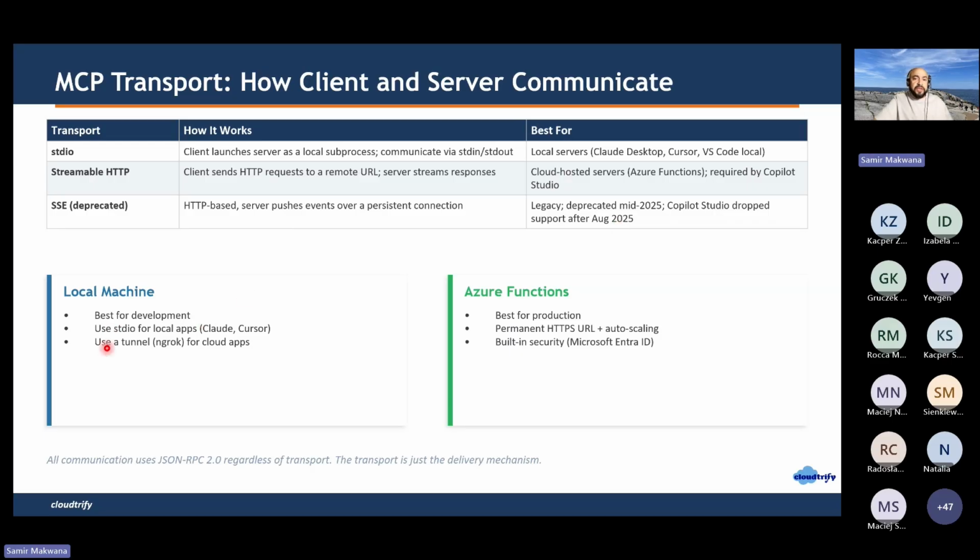Right? So in a nutshell, for the local machine, best for development, you install Visual Studio Code, install all the prerequisites, and then after you want to test this, use stdio for Claude or any local desktop app you have.